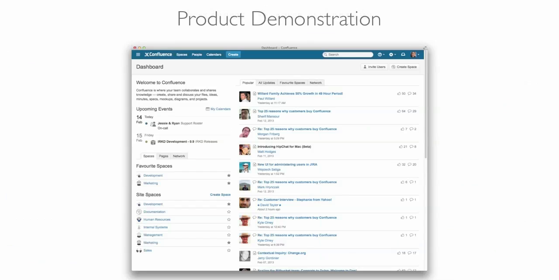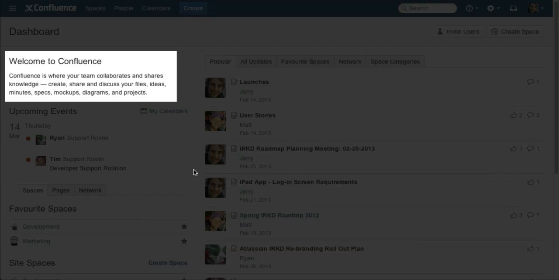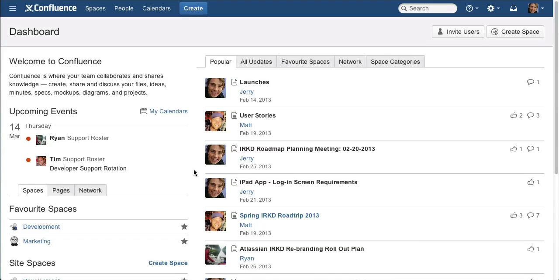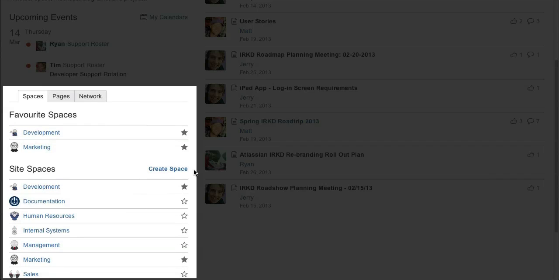Let's start the demonstration by logging into Confluence and looking at the different functions of the dashboard. In the top left of the dashboard, Confluence displays a configurable welcome message. This is a great place for company announcements or news that you'd like employees to see. Beneath the welcome message, we have a list of Confluence spaces, favorite pages, and your network.